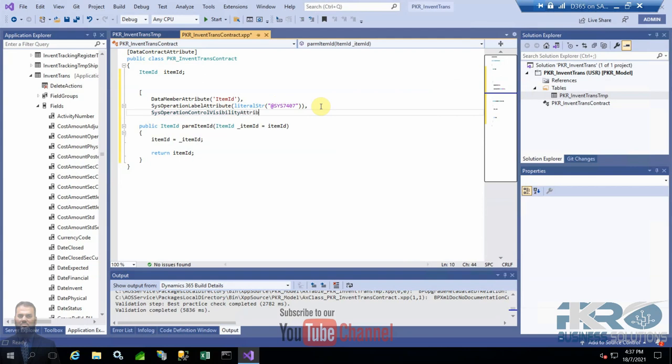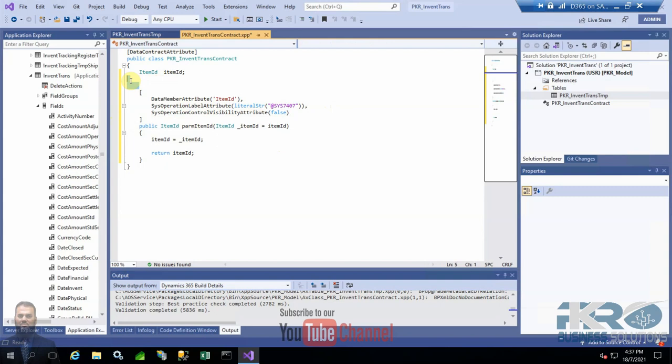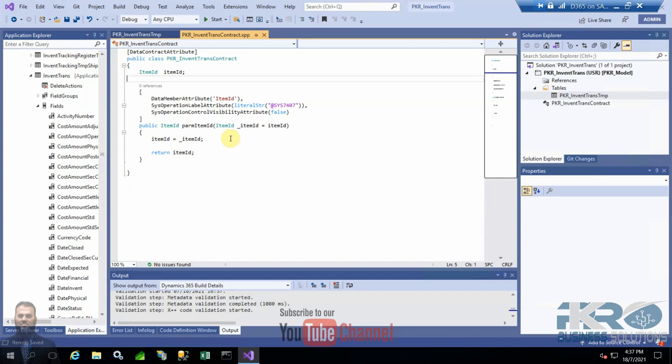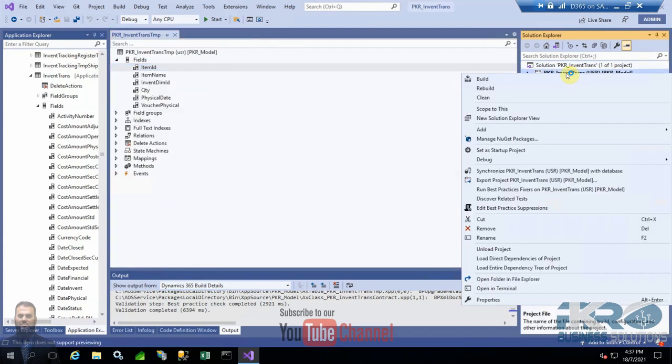and the visibility of the attribute in case of sys operation, I will mark it as false. Because whenever you run it as a batch or through the sys operation framework, you don't want to interact with your objects. So I will mark the visibility as false here. And I think that's it for my contract class. That's only one parameter, and for that I have given the appropriate attributes.